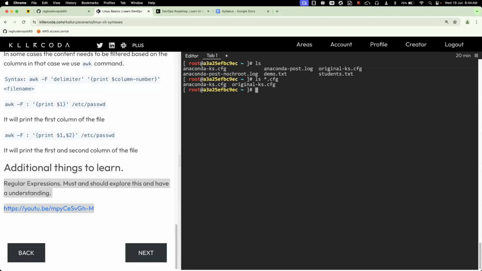Maybe you don't practice, that is also fine, but at least watch it once and try to understand that this can be done this way. Whenever it comes into the picture, you may not remember the syntax and all, but at least you know there is something that can be done. That's fine.